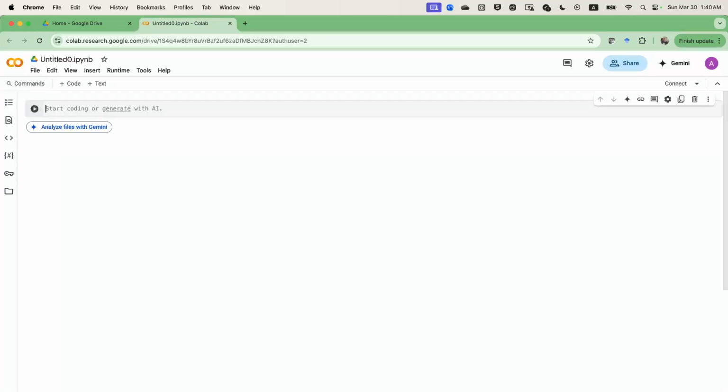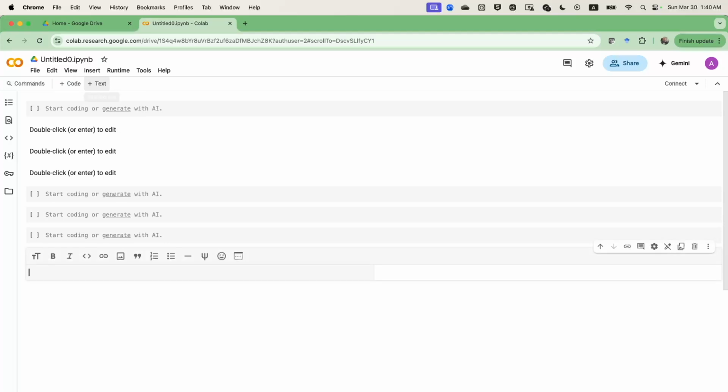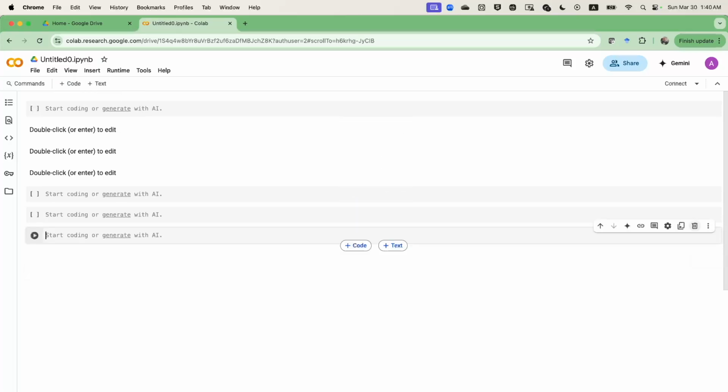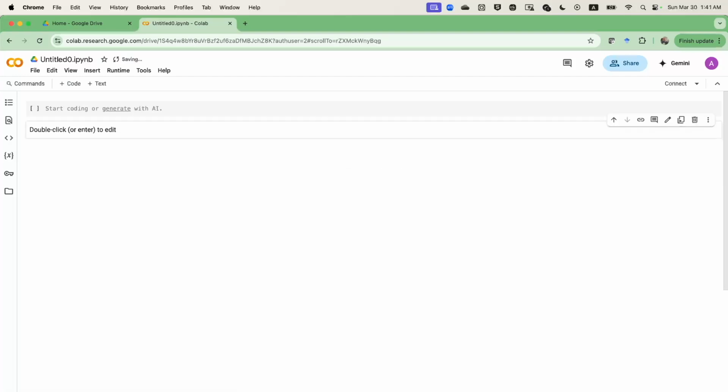Once inside, you will see a familiar layout similar to Jupyter Notebook. The notebook consists of two main types of cells, code cells and text cells. By default, at the beginning, you only see a code cell, but you can add more text cells and code cells as you move forward. For now, let me delete all those cells that I just created.